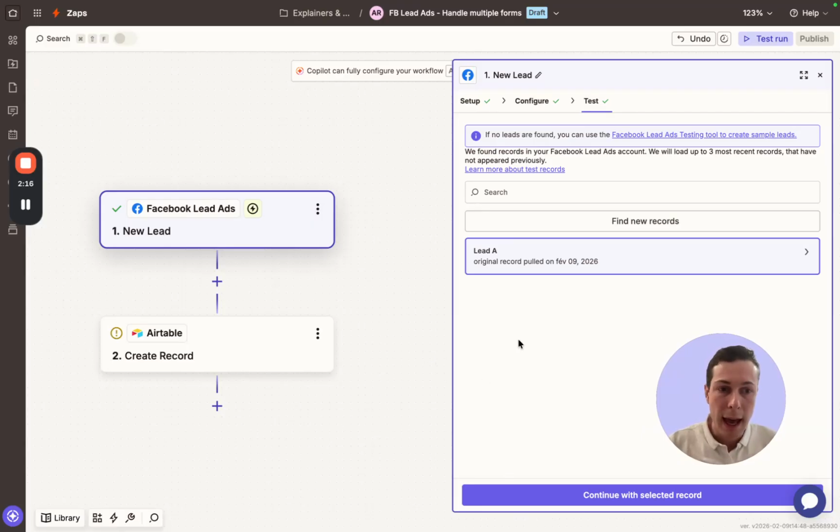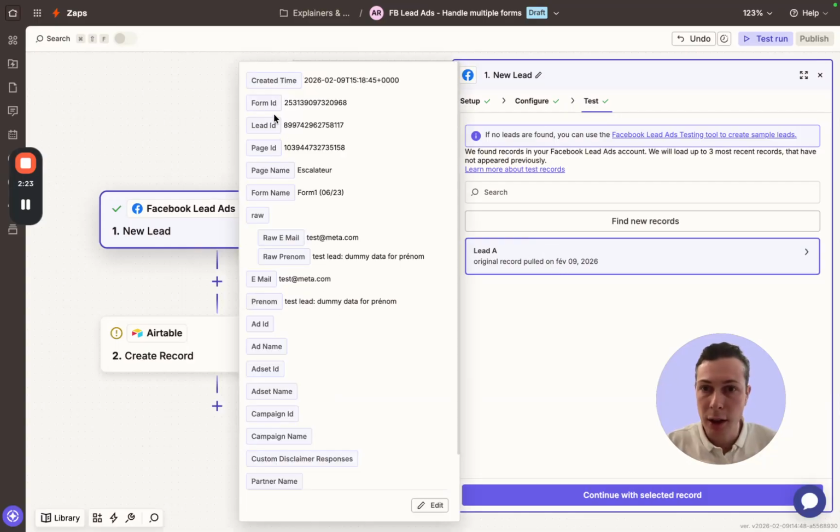So then you would run a test to get a sample data load. And there's one piece of data that is going to be very useful here. It's the form ID. There it is. We're going to use that to filter and distribute what happens next. So, form ID.